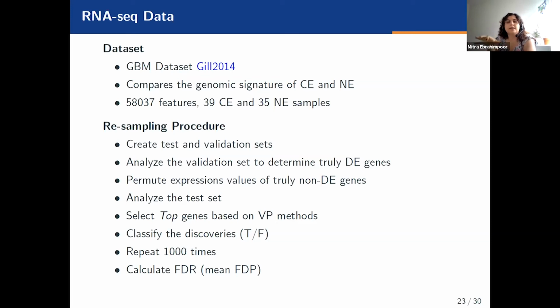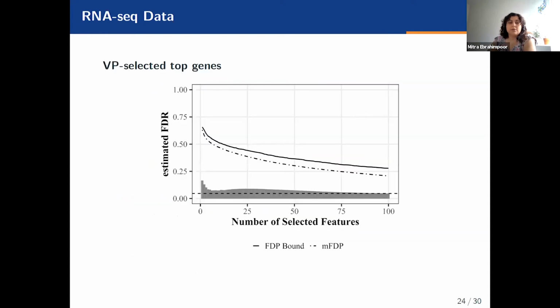And then this ordering of the genes would be fed into the test set. So we will have the same order, but with different subjects, and then do the whole analysis based on the volcano plot procedure. And we repeated the procedure every time. So if the test set would select genes that were null based on the validation set, that is a red flag for the method. And then we calculated the mean FTP or the FDR. So this is the result.